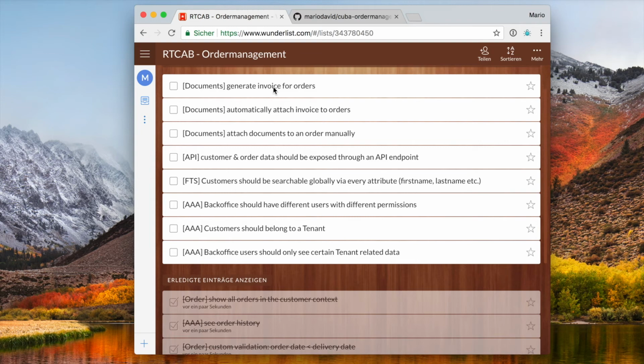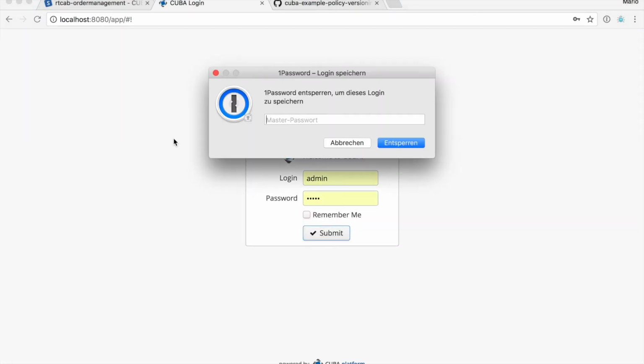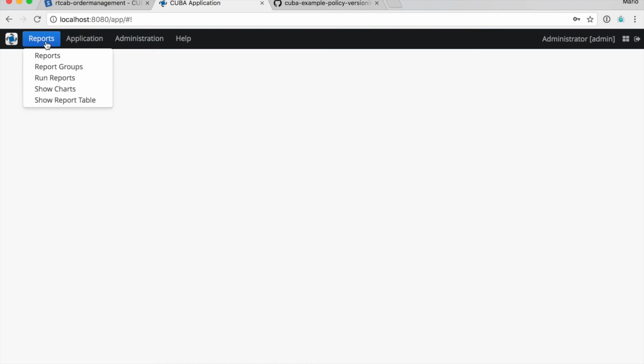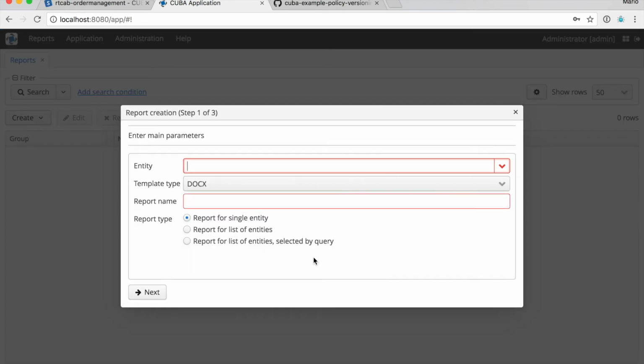So what we can do here is, in general, generate an invoice for orders. The reports engine is very suited for that. So we can create a report here using a wizard. This seems to be like a good idea, and this will guide us through the information. We will create a report for the order entity, and let's just take the DOCX one here and say this is the invoice, order invoice.